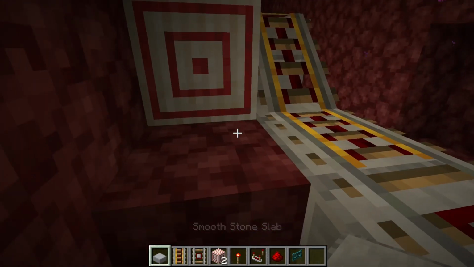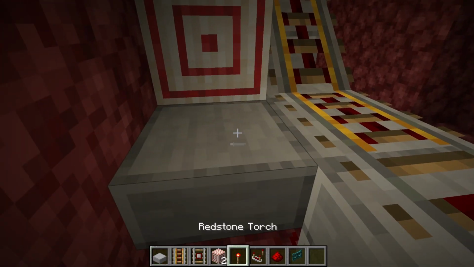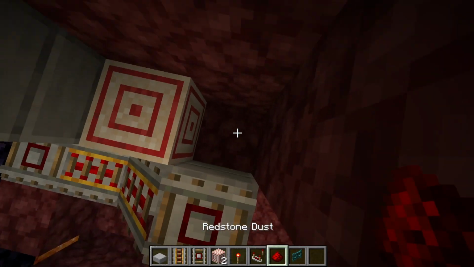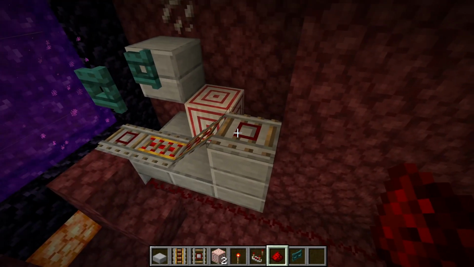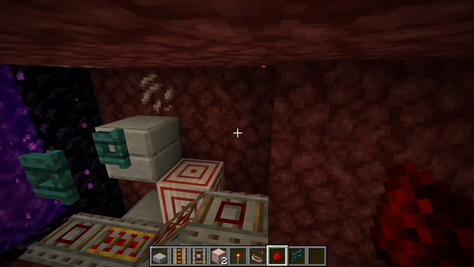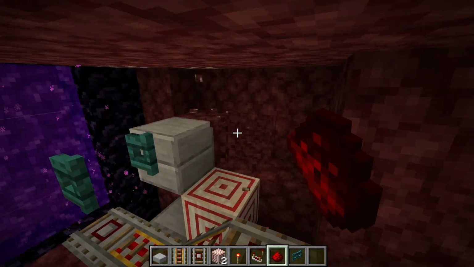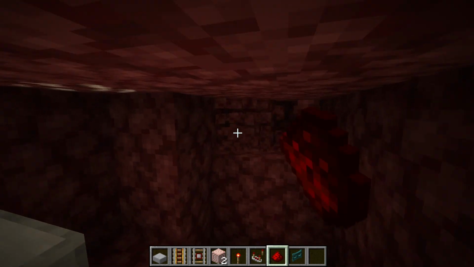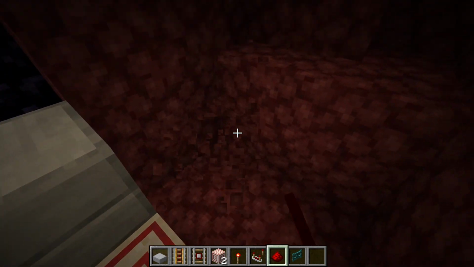Just replace this with the slab. I'm going to put a torch against that and a dust here. So this means when this detector rail hits, it's going to close that gate, which is what we want. When a minecart gets here, we're just going to pause for a little bit. I'm just going to dig out this way a little bit. Hopefully we don't hit any lava.